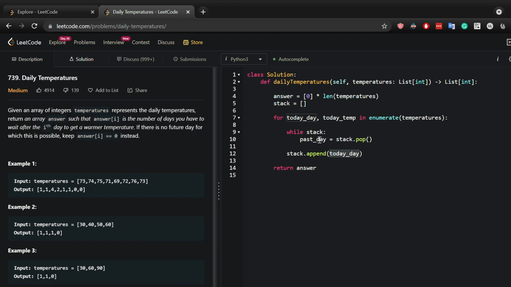Now, in my next iteration, my stack is no longer empty. So it's going to go into here and I'm going to pop it. And now I have my past day. And hold on a second, I also have today's date. So what I can do is subtract my past day from today's day. And I got my answer right here. And I can update my past day with the difference of days. So in this case, it will be 1, and at index 0, add this 1.